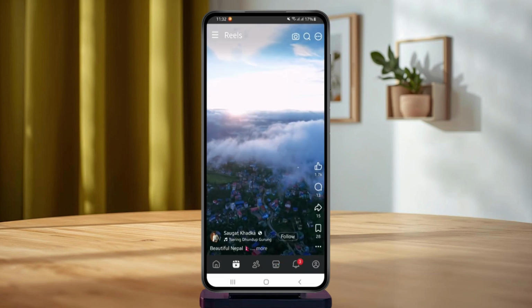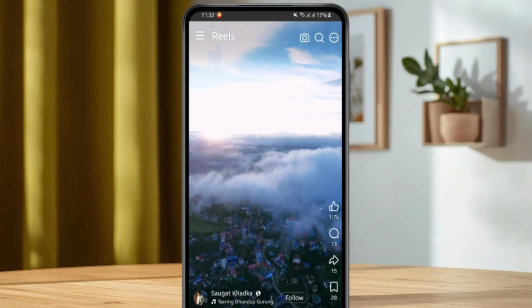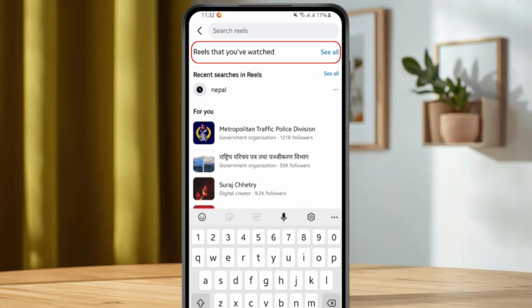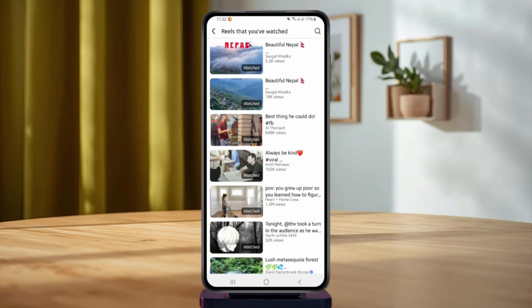If you can't find the reel you're looking for, go back to the Reels screen and tap the search icon. Then, look for the Reels you've watched section and tap See All to view your complete watch history.